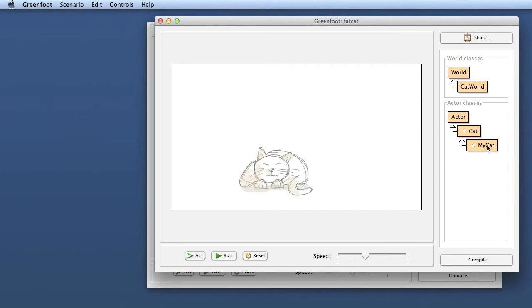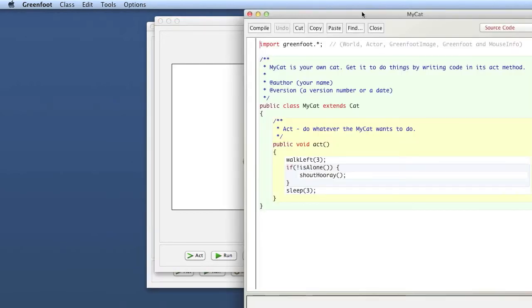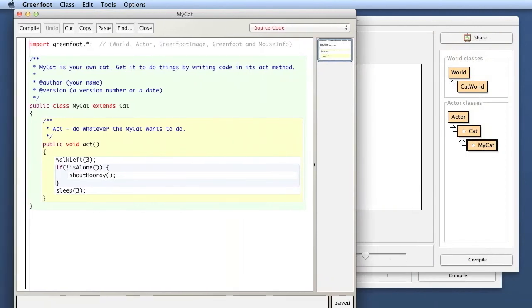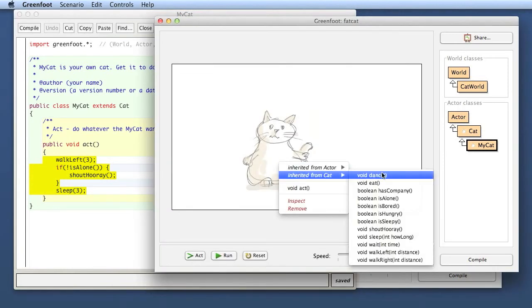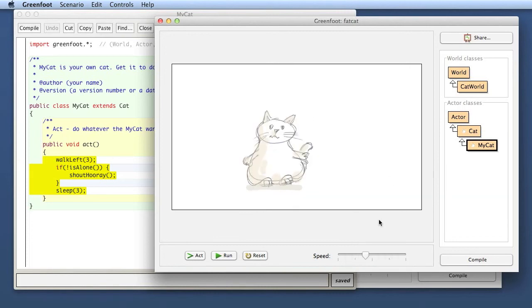Typically, when we hand this out, the action of the myCat class does nothing. We can look at this myCat class at the moment. It says here, walk left 3 steps, and then if we're not alone, then shout hooray, and then sleep for a bit. When we hand this out, this act method is empty, but the cat has inherited from cat various methods. And so we can make it, say, dance.